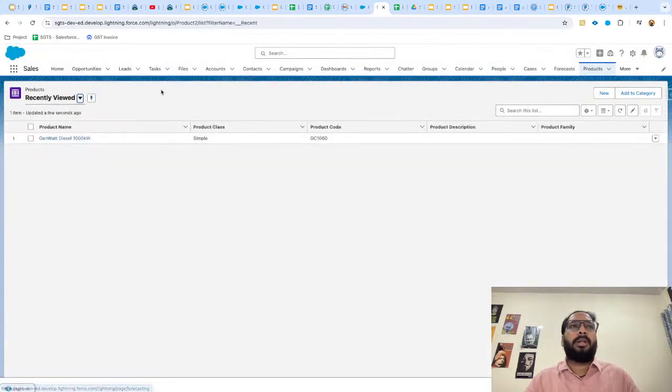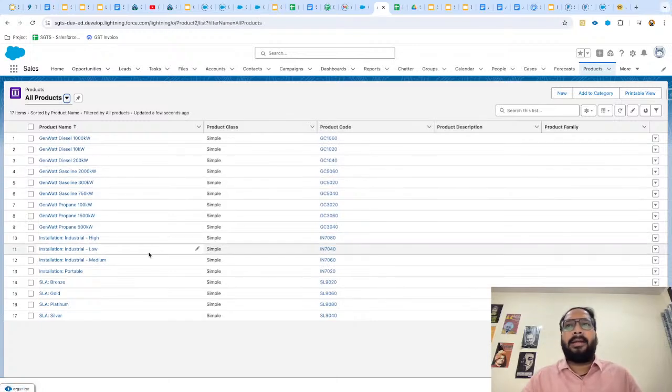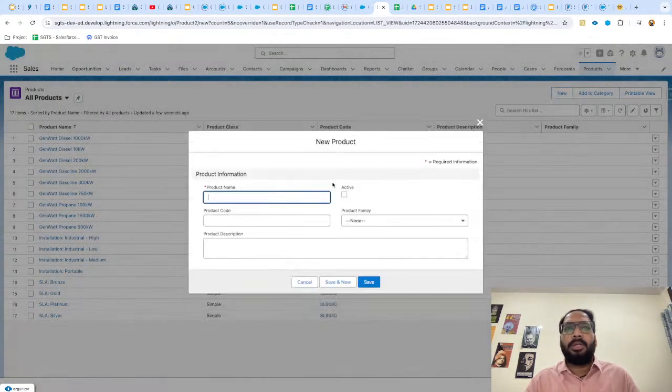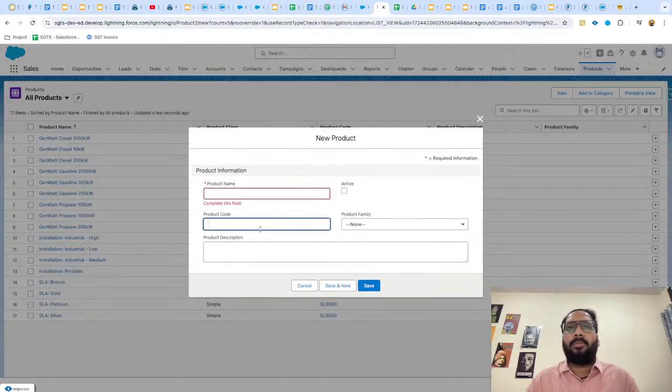Now if I click on products, go to the list view and select all products, I can see all available products. So a total of 17 products are available. If I want to add a new product, I need to click on new, and here I can add the product. I need to provide the product name, which is a required field, then active. If you want to use that product for further processing, you need to enable this checkbox. Then optionally you can provide a product code.